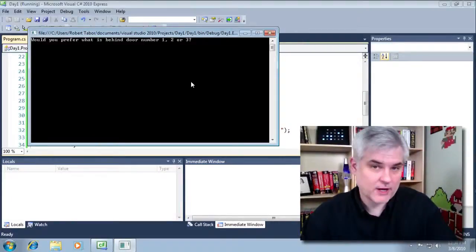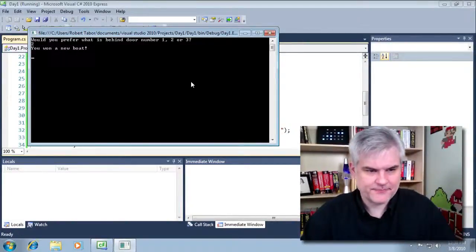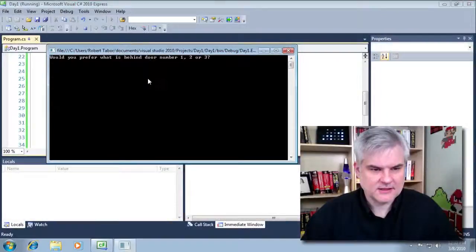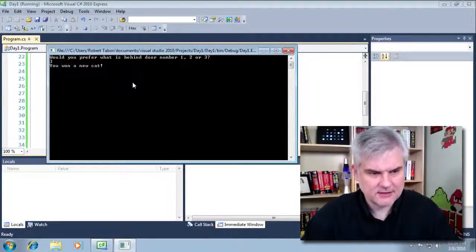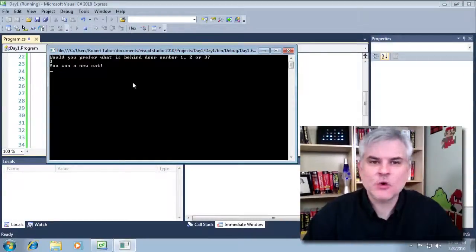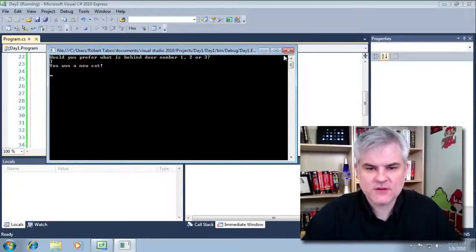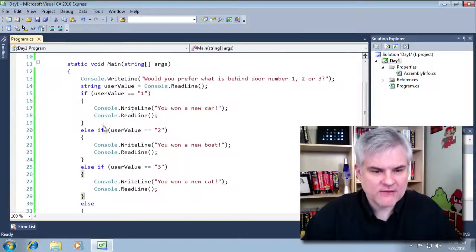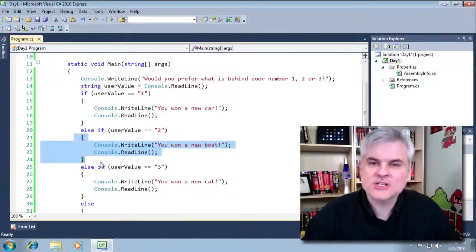All right, so we already ran 1. Let's run 2. Awesome. Let's run it a third time. We'll hit 3. Makes sense? Sure it does. It executed a different line of code. It ignored the other two sections of code. It ignored everything in these code blocks. Why? Because those conditions weren't true.